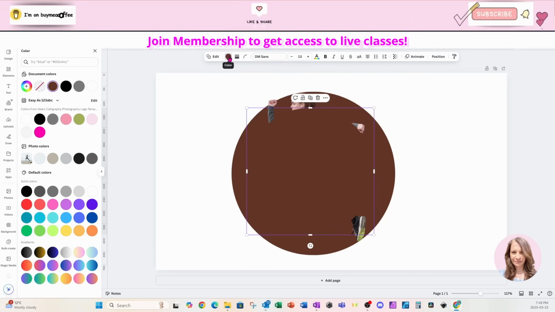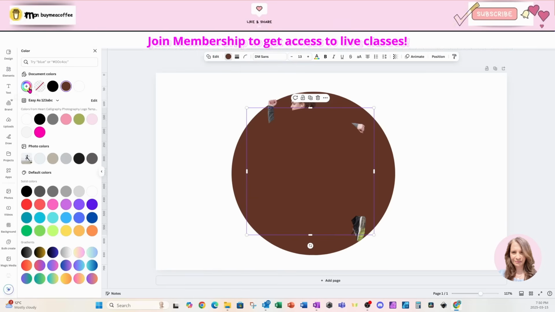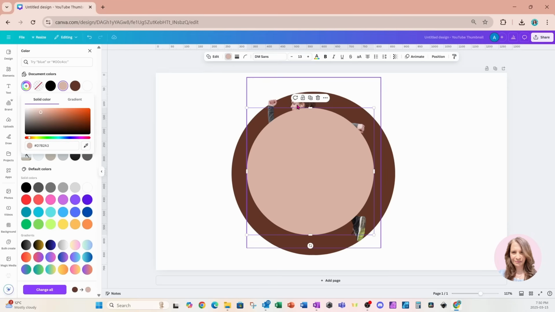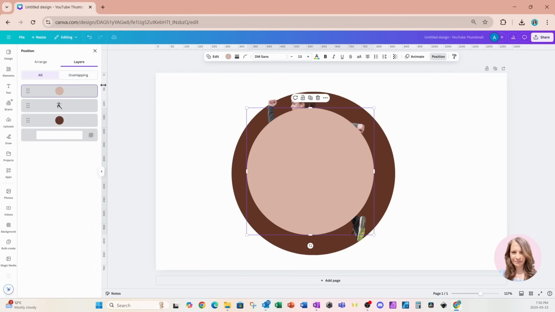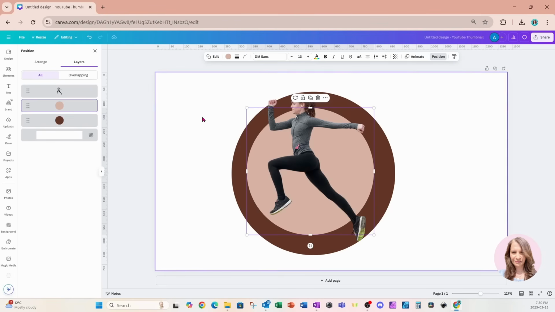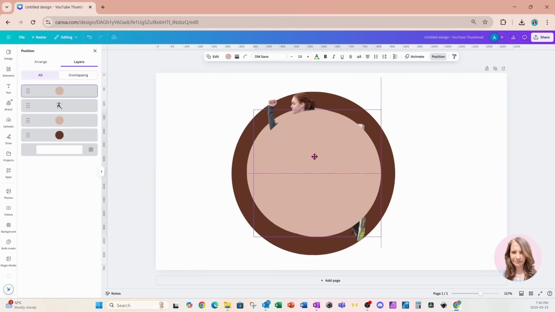We're going to go into the color chooser and again, I'm going to click on the eyedropper and I'm going to choose her skin tone and I'm going to go to Position and Layers. I'm going to bring that in behind her right there. Now, again, I'm going to add another circle.